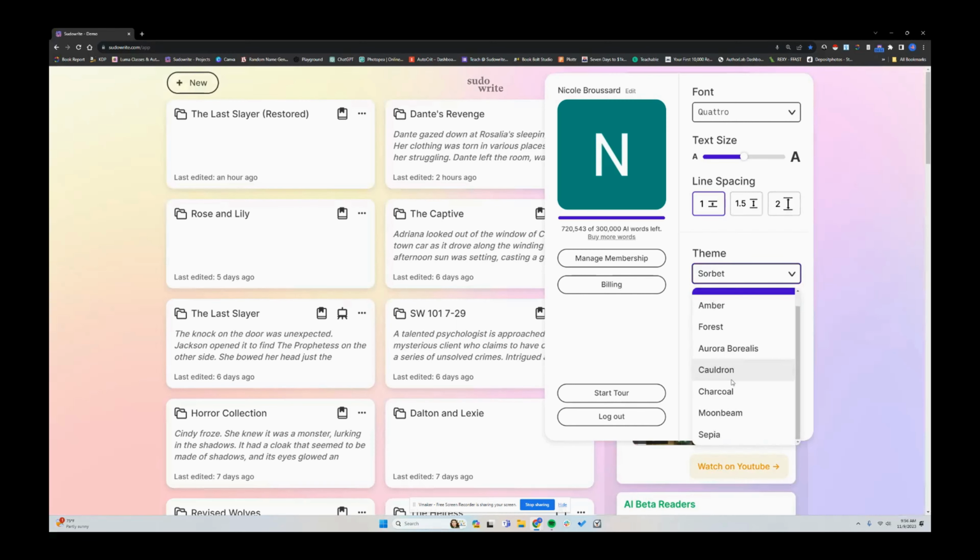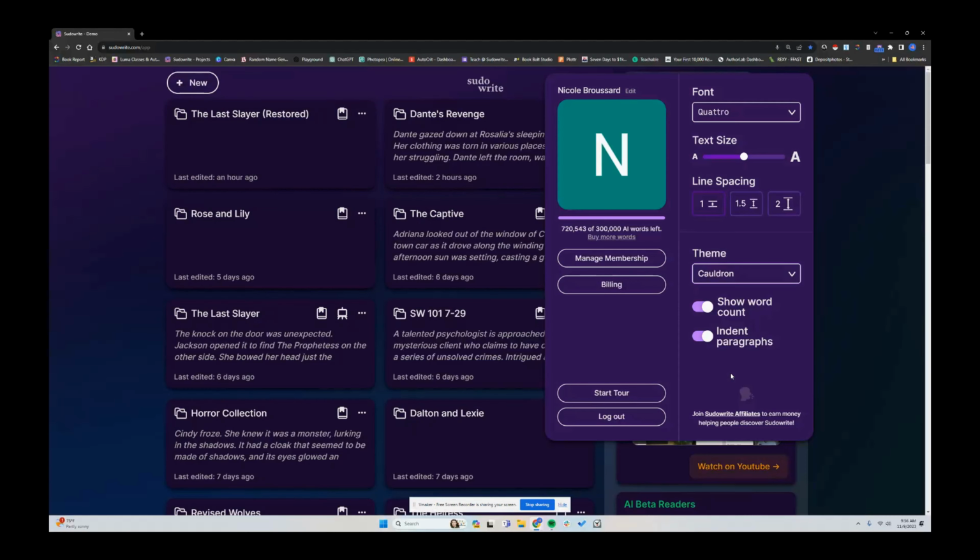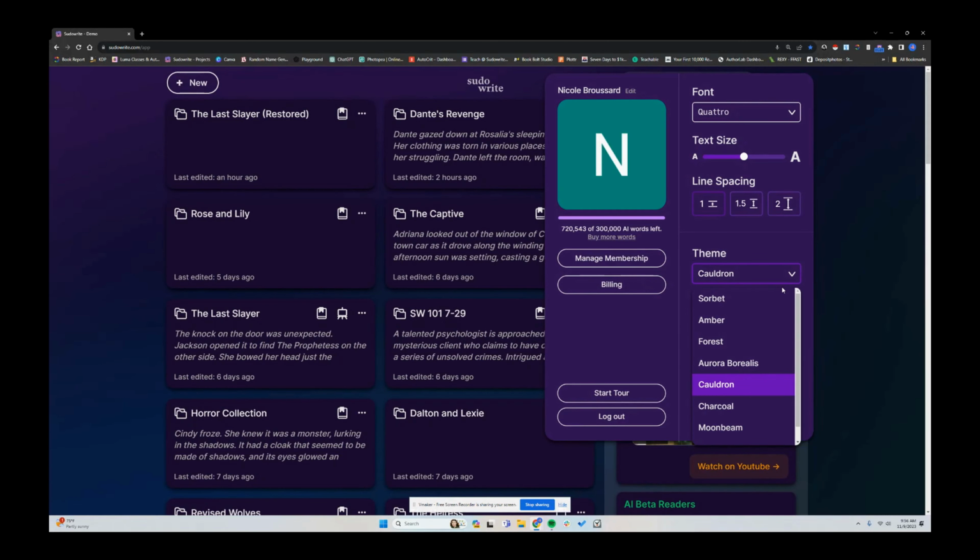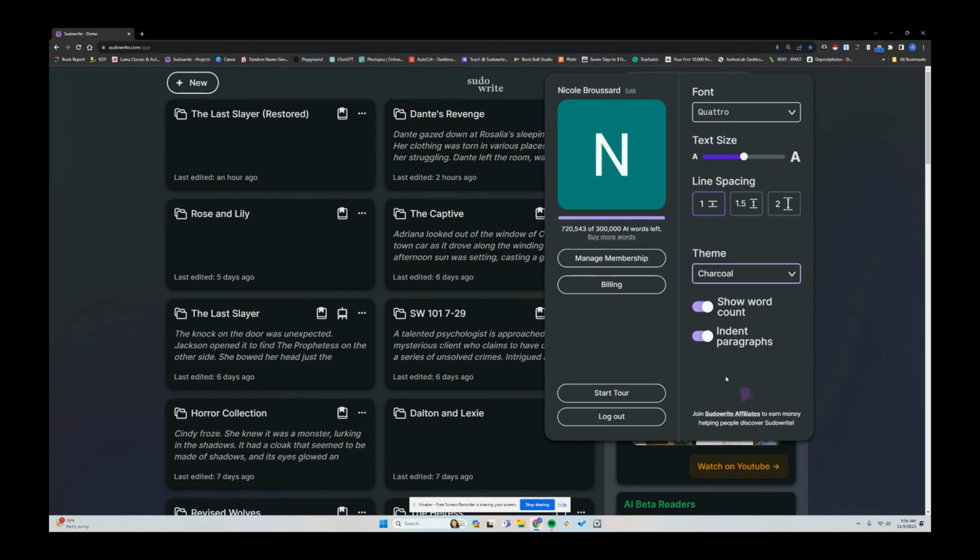The cauldron is another popular one, more purple. So change that to your liking. And then you can turn this on or off for the show word count. So it'll show you how many words were generated, how many words highlighted, things like that. And then ended paragraphs. I believe this is normally turned off. I like to have mine on.